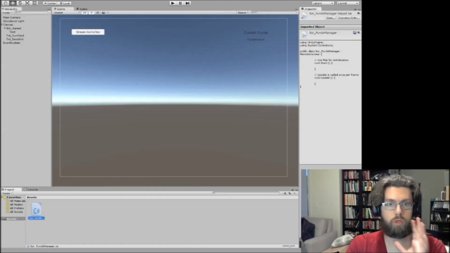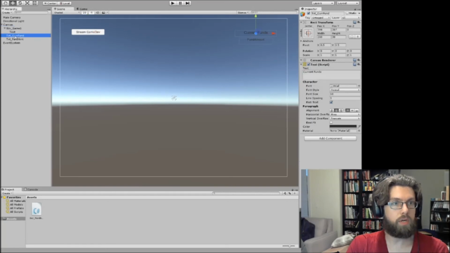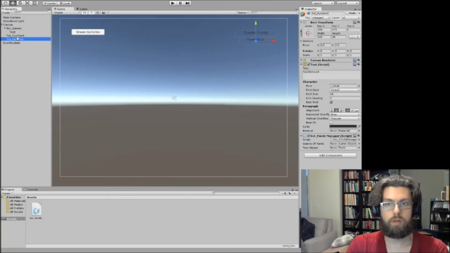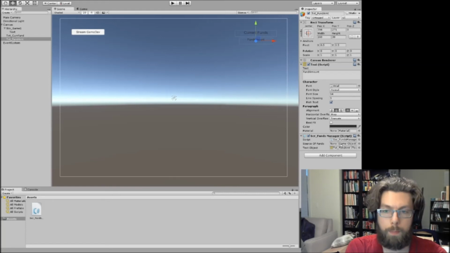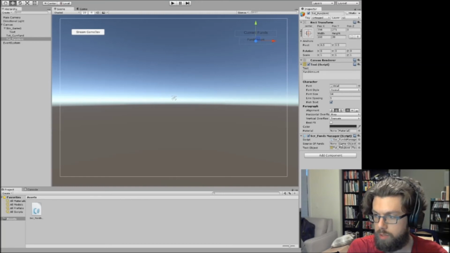Okay, so cool. That's good. Coming back here. This is the funds manager. Fund amount. Source of funds. So I can just put myself in here, right? I think so. The source of funds, I don't actually need that to be public, I guess. Right, I wanted to do that for a different reason.